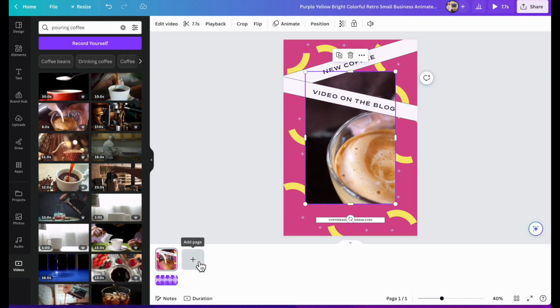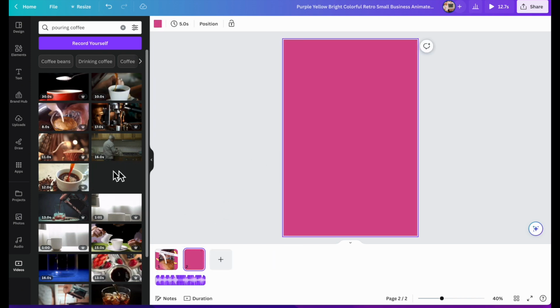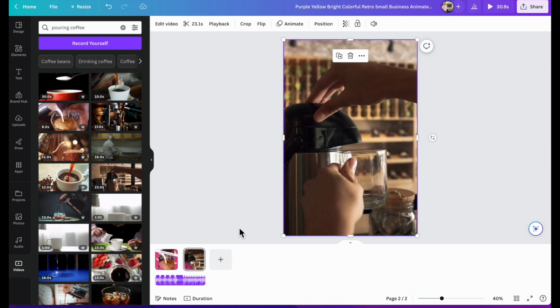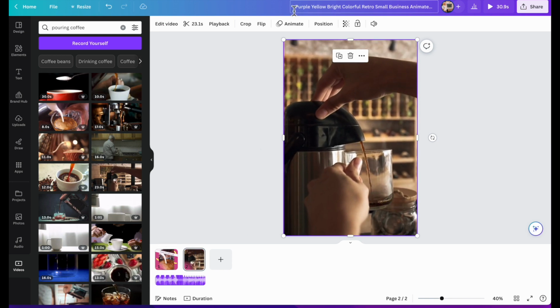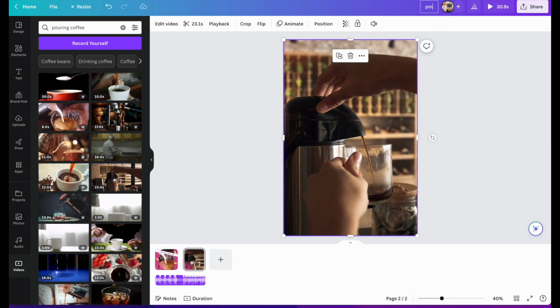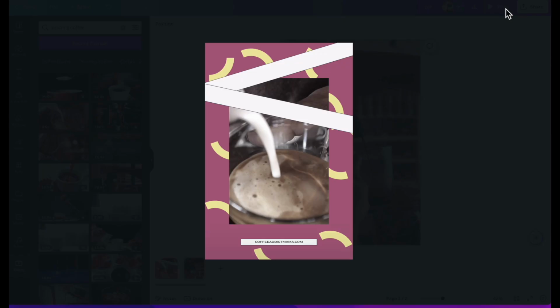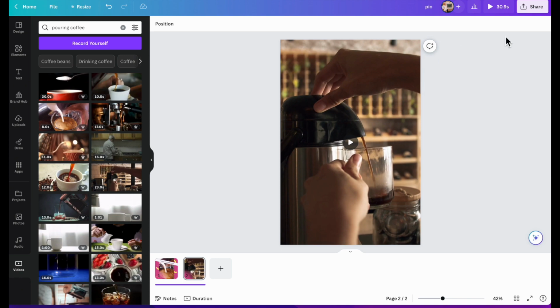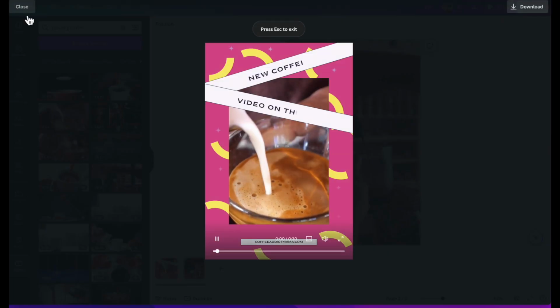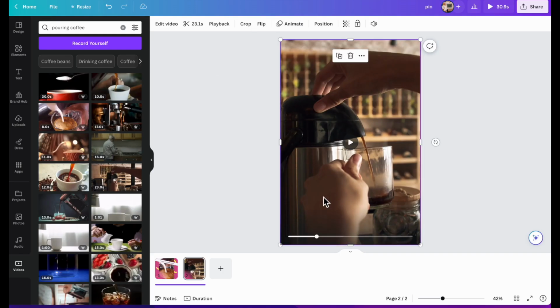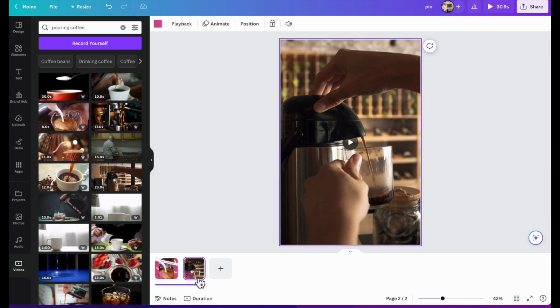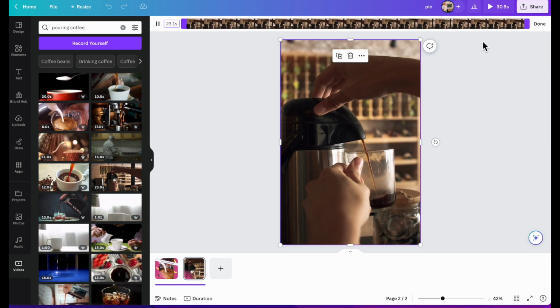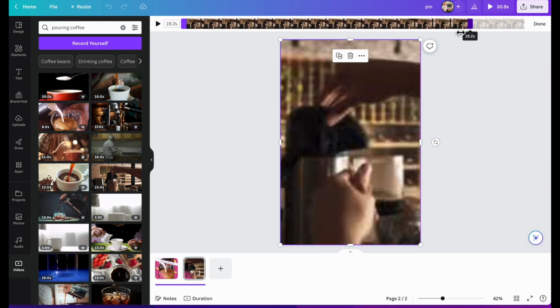You could add pages to it and add another video to make your pin longer, but then you're going to want to save this. I'm just going to put pin, but you can also adjust the length of it, okay? So let's say we didn't want this one to be as long as 23 seconds. We're going to go up here and adjust that.